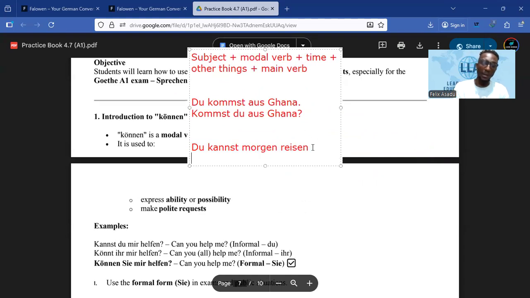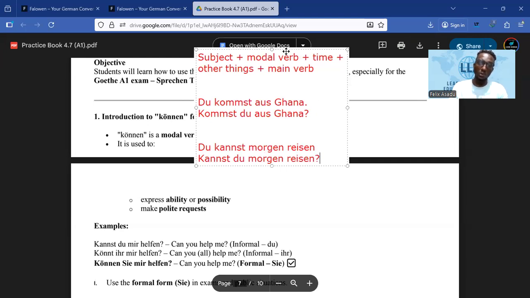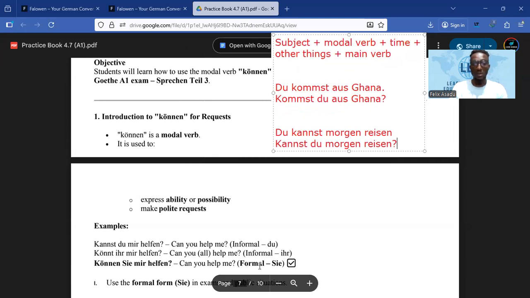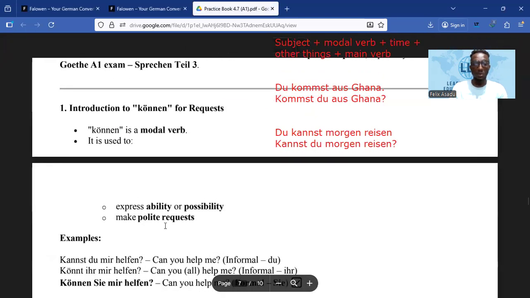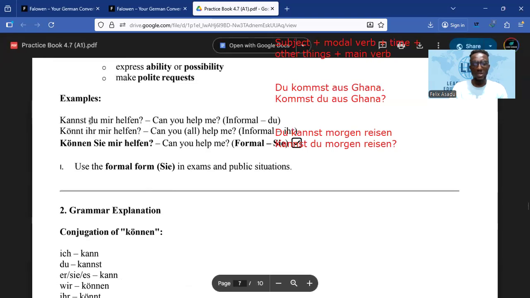So if I bring the modal verb as number 1 and the pronoun as number 2, then it's going to be "kannst du morgen reisen". Then it's going to be a question. So with this information, we can also use können to express ability or possibility, right? So "kannst du mir helfen" is "can you help me?", and "könnt ihr mir helfen" is "can you all help me?", and "können Sie mir helfen" is "can you help me?"